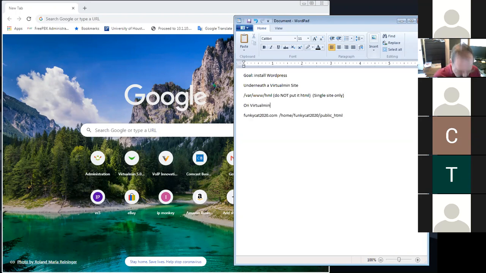So when you install WordPress, if you have multiple domains, this is just a little bit of starter information. If you have multiple domains on Virtualmin, you've got funkycat2020, and then you have funkycat2021, or anything else.com, every WordPress installation is unique.